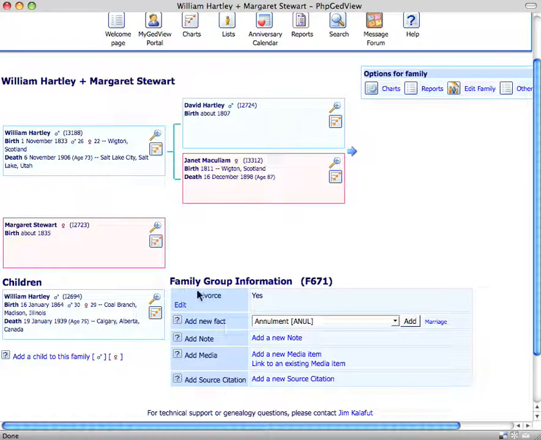And if there's additional facts about the family, they will appear as records in this section. So, in this case, there was a divorce record added. We don't know anything more about the divorce. We don't know when, but there was a divorce noted here.